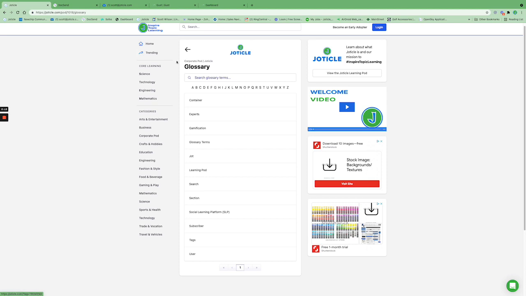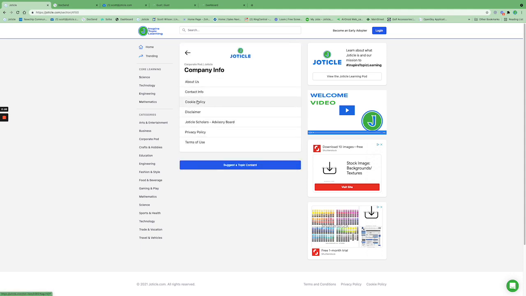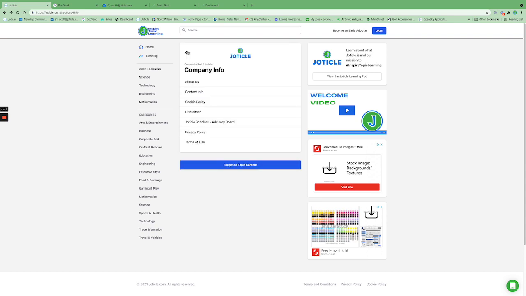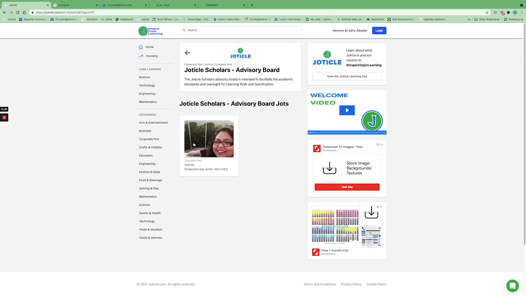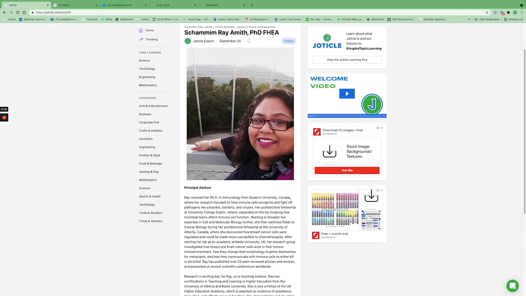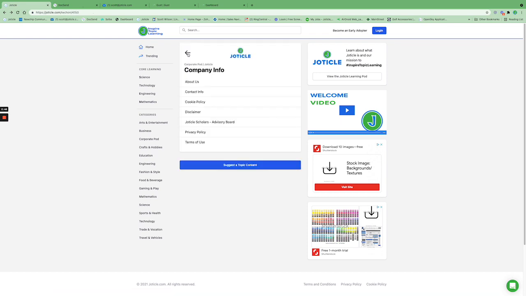And then on top of that, if you're in our corporate pod, you have full access to our company info, who we are, our cookie policy, our disclaimer. All of this is built into a learning pod. So it's a website within itself. A learning pod essentially is our way of delivering our company information in a very structured format and then guiding you to where we want you to go. We have our Joticle Advisory Board, and you can see that we've just started this with Dr. Shameen. Very excited about having her on board and what we're doing with that. So that's the non-subscriber format.